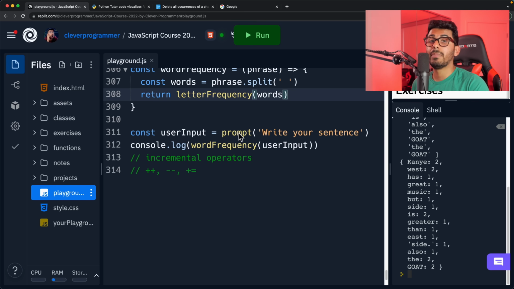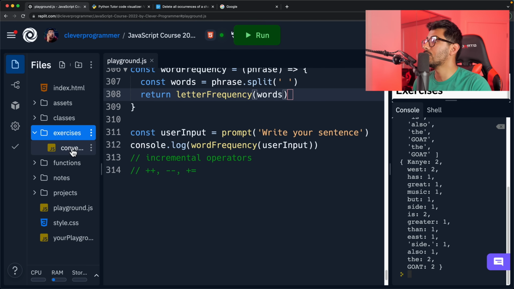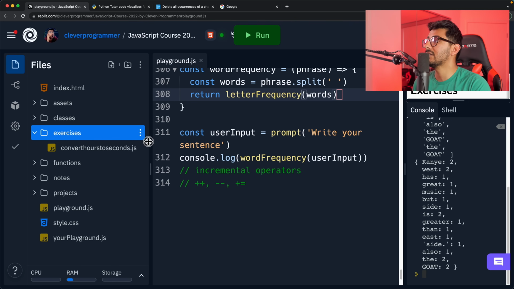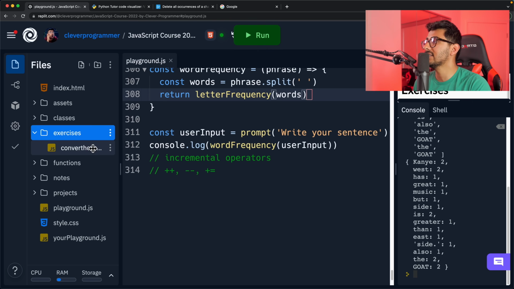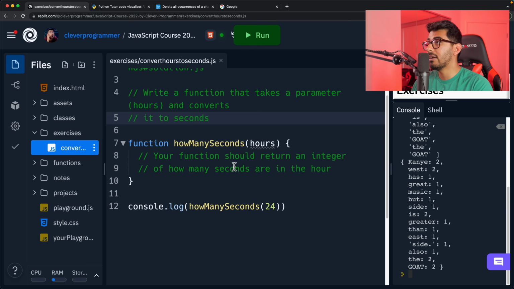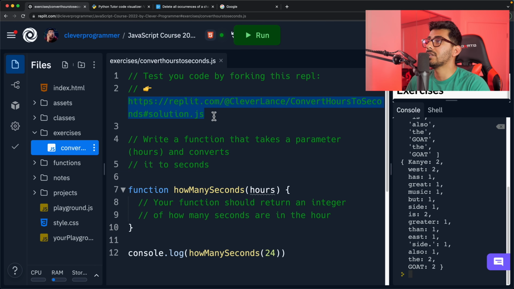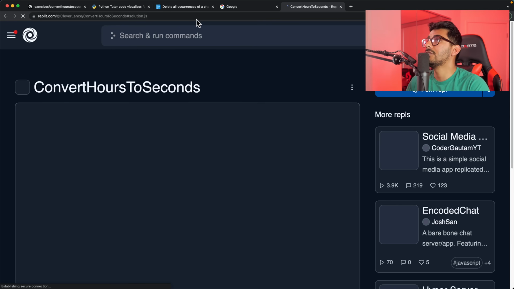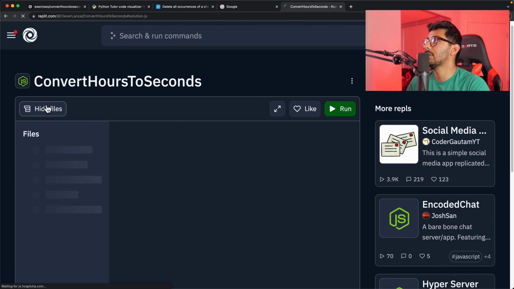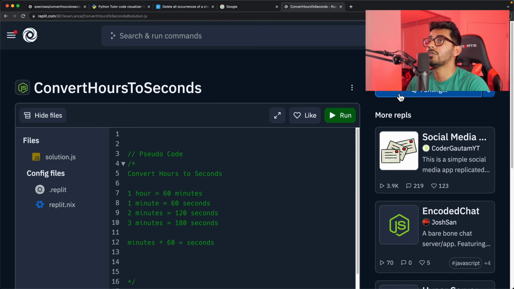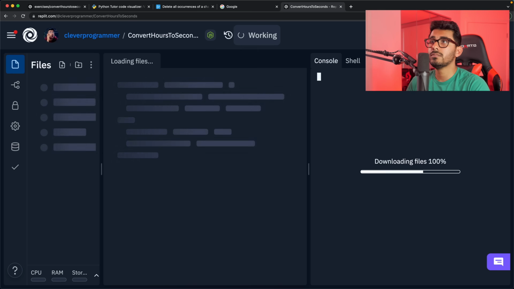You can do that by going into this exercises folder on the left-hand side. By the time you're watching this tutorial, we'll have a bunch more exercises. Right now, we have this one that says convert hours to seconds. You click that, and then Lance has this exercise prepared for you. There's a REPL that you'll have to copy and paste in your URLs. And you'll be able to fork this and code it on your own. So this is the REPL that Lance has created. And if you want to do it on your own, hit fork at the top.